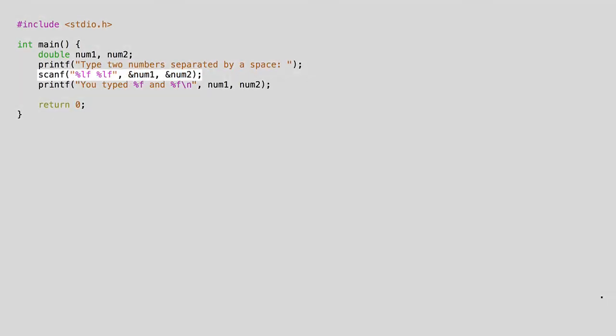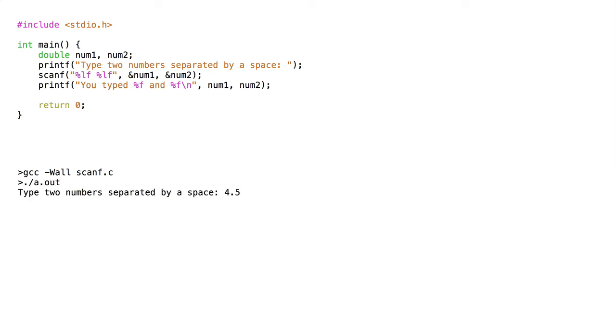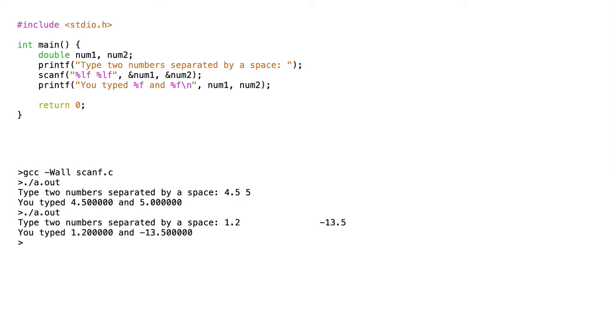Like printf, scanf also supports multiple format specifiers. Here we use scanf to read two floating point numbers from the user. The user can type, for example, 4.5 space 5, and the program shows that both numbers were read successfully. Let's run our program one more time, and this time I'll type lots of spaces between the two numbers. And it works.